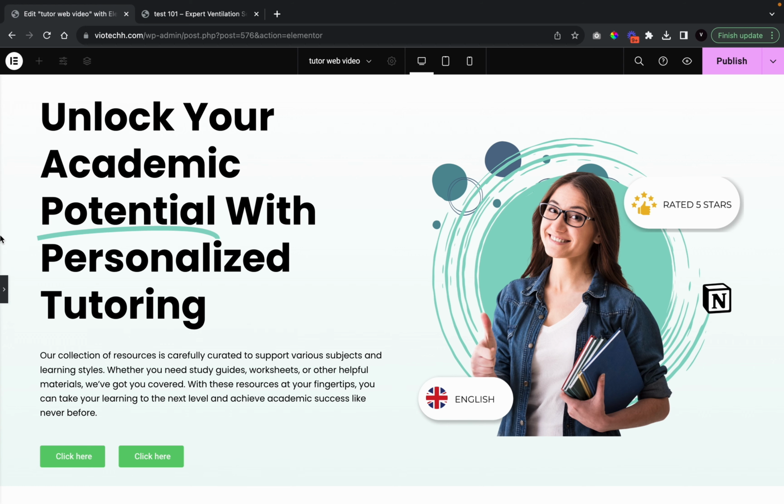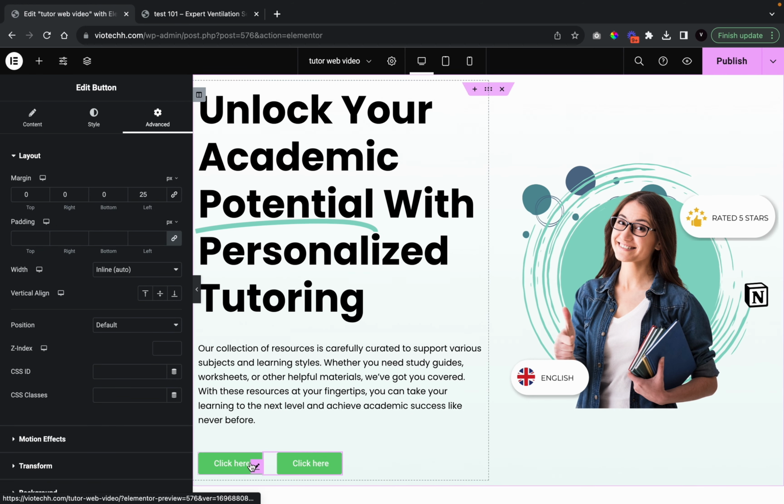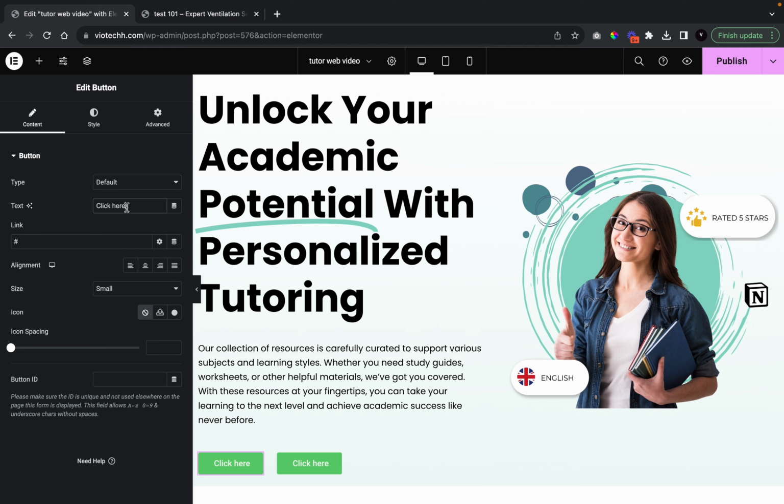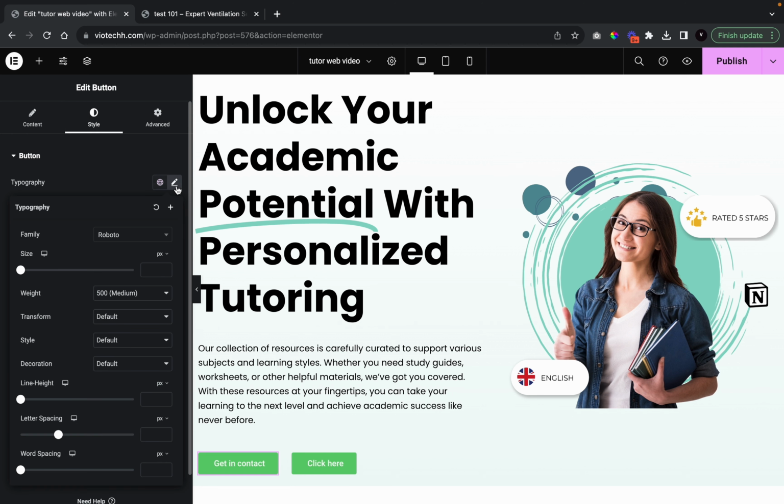Perfect. Now we need to start editing the actual style of the button. So we're going to go to our first one, go to our content, and click on, I think it was get in contact. Okay. So now we're going to go to style and change the font. Firstly, we're going to go to Poppins. We're going to go 600 bold, give it a size of 15. I'm going to go transform, and I'm going to leave it uppercase.